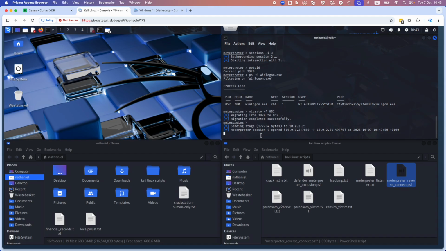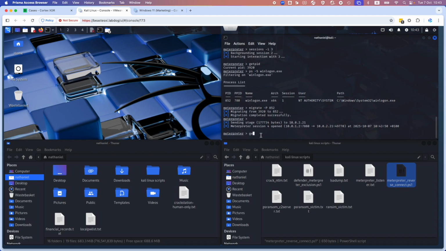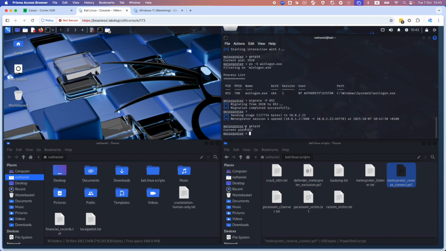And as you can see, as simple as that, if we now do get PID, you can see that our current process ID is that of winlogon. So now that we have persistence, we have used process injection to inject ourselves into winlogon and kind of fly under the radar from that perspective. We also have system level access because we elevated our privileges and we are running within winlogon.